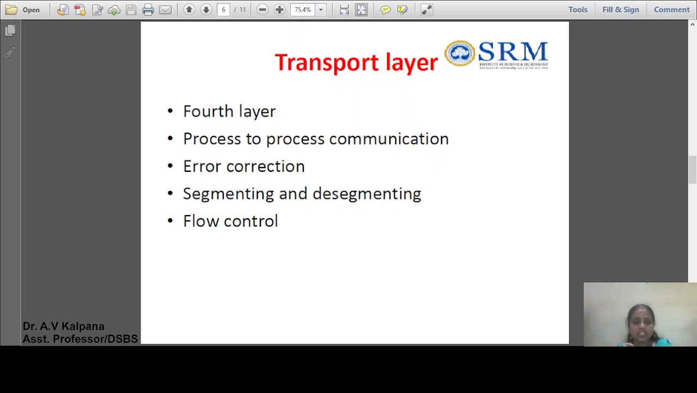The transport layer provides services to the session layer. You could understand that the transport layer lies above the network layer, and above the transport layer we have the session layer. So it provides services to the session layer and receives services from the network layer, so that you can imagine where it lies.